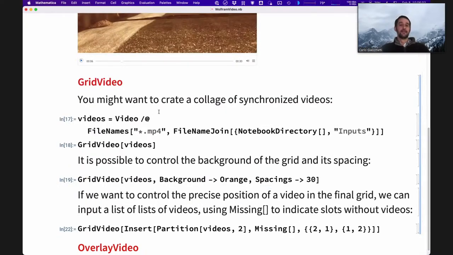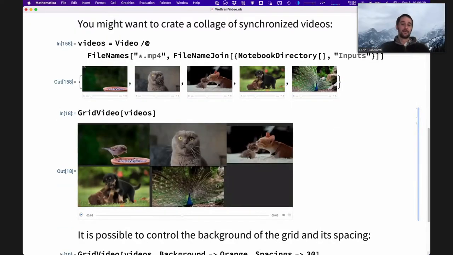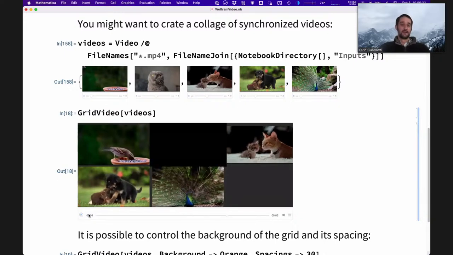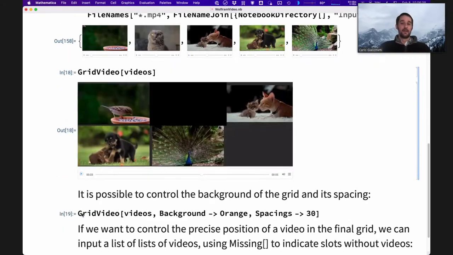Grid video instead, the idea is that you can create a synchronized collage of videos. In this case, I have this set of videos in a folder. There's the cat, other cats, some dogs. And with grid video, they are all placed on the same canvas and synchronized. And you can see how it can restart. And that works very easily. And there are options to control how this looks, like background and spacings, et cetera.